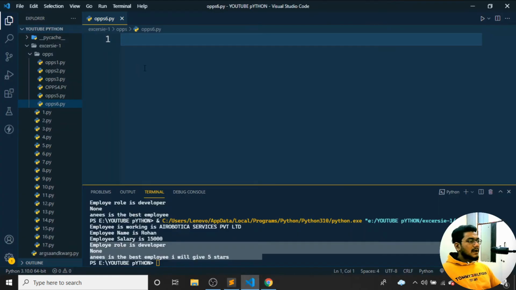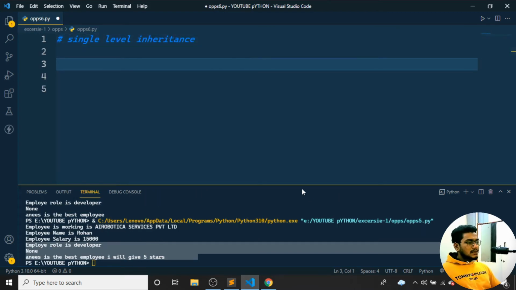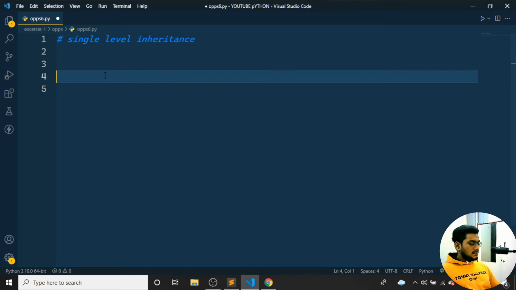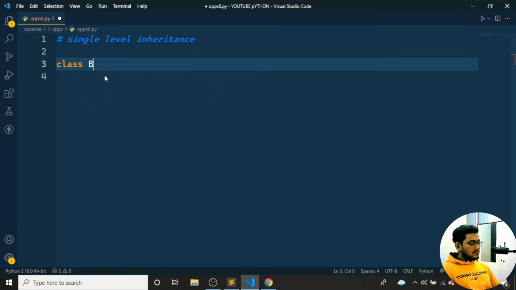So let's come back to the coding part. Here I'll make it single level inheritance, as my class name. What it does, I'll do the same thing here. I'll create one particular employee. I can choose any employee as a particular example. Here I'll make the particular class name Besties.